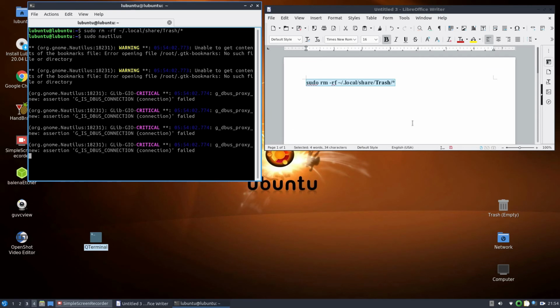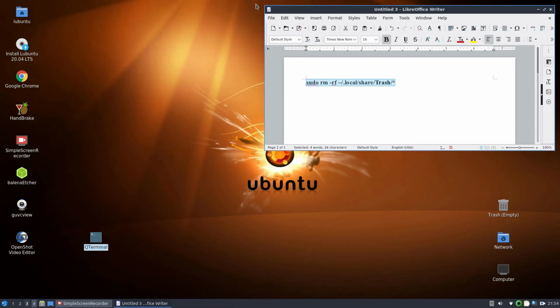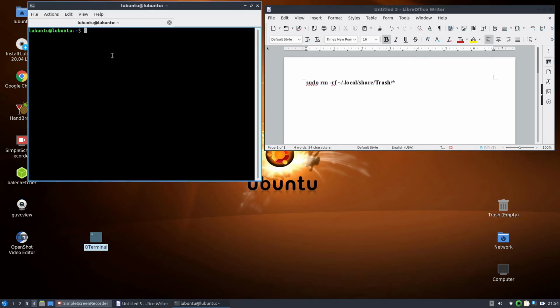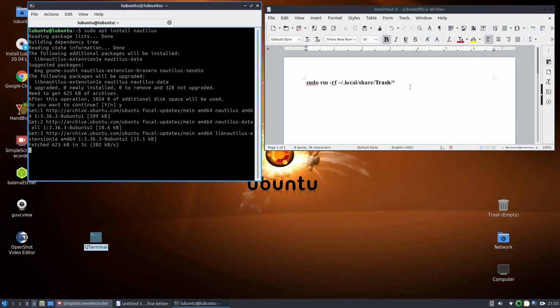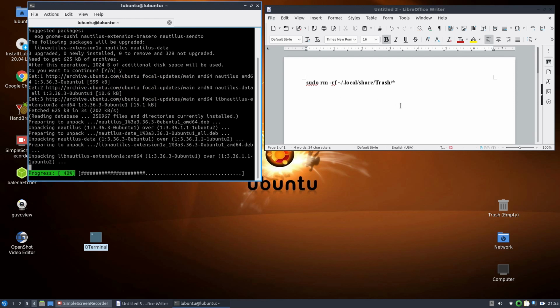So if your main trash is not letting you do this, you do this, it'll help you get rid of it. And if you have it on your USB or something, use Nautilus. You can easily install Nautilus, if you have Ubuntu or Lubuntu, by going sudo apt install nautilus. I'll have both in the description, as well as the trash command you can copy and paste.